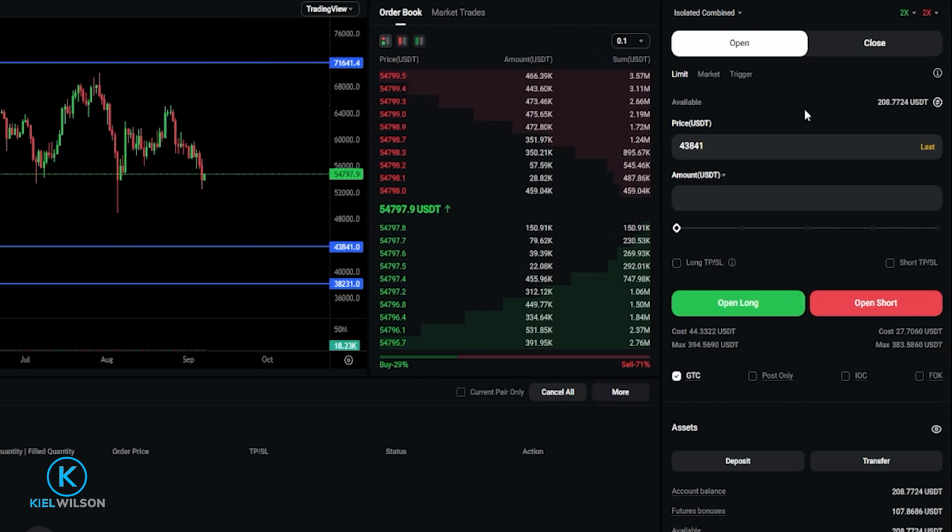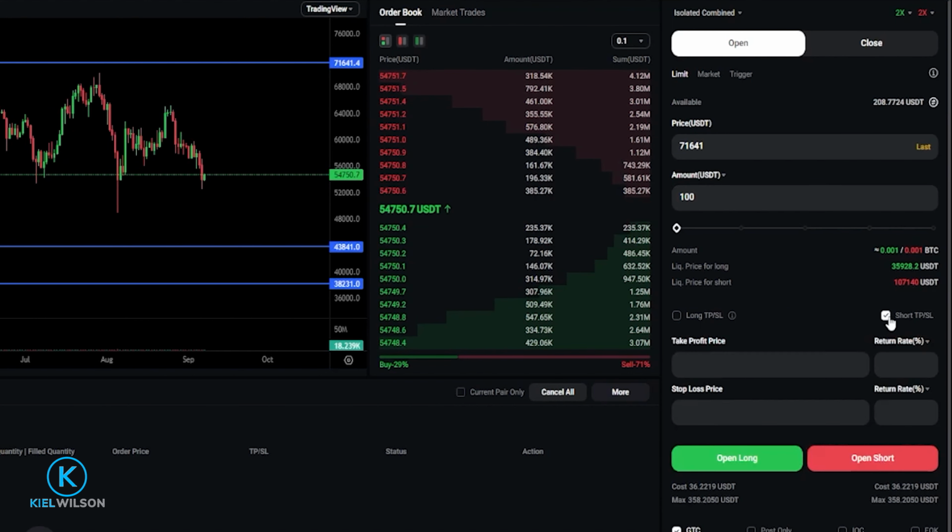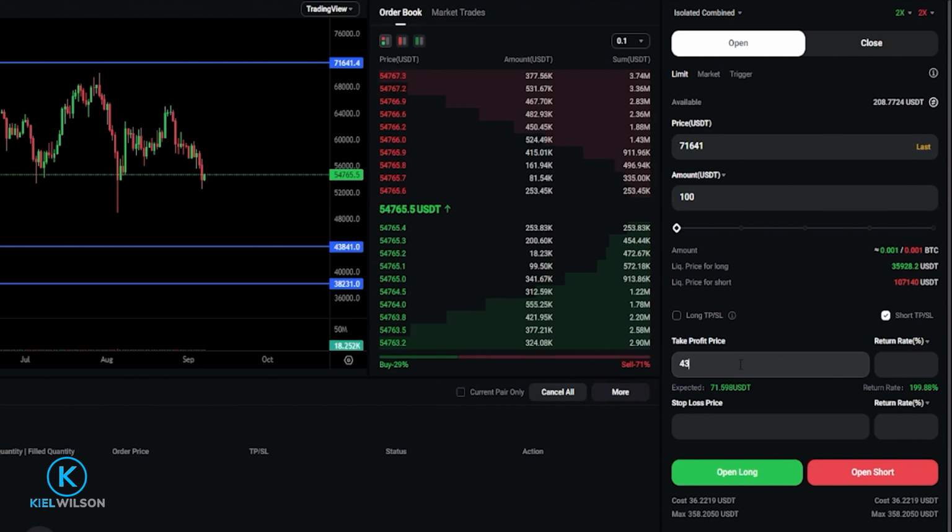So let's imagine that I want to use that price point to place my short position. We'll come over here to the order panel. I'll type that into price. We'll go 71,641. Next, we'll choose the size of the position. I'll just do 100 tether again, like so. And of course, if we want to add a stop loss and a take profit, we'll come down here and we'll check this box right here. Let's just imagine that I'm targeting 43,841 to the downside. We'll use that as my take profit for this demonstration.